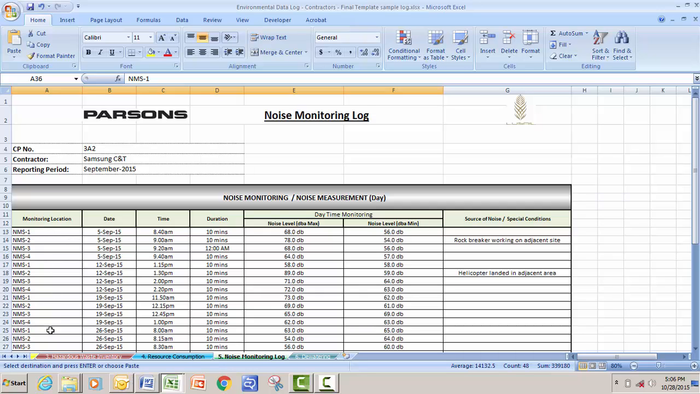As you can see, all the monitoring locations were identified in the first column. The date for the various monitoring, the time at which monitoring was conducted, followed by the duration, the maximum noise level, and then also the minimum noise level. As discussed before, any source of noise or special condition which may have resulted in elevated levels should be indicated in the last column. As you can see from the example, on the 5th of September, an elevated reading of 78 decibels was recorded. This may most likely have been as a result of a rock breaker which was working on the adjacent site. For this reason, it is important that any contributory source be specified in this column, as this may explain possible deviation or exceedance from permissible limits.